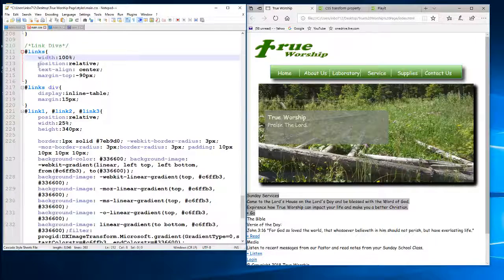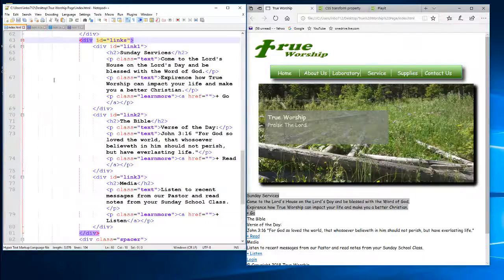I'm putting a position of relative. I'm giving it a text align of center, so every element inside of the links div will have a text align of center to its parent. In other words, this text here will be aligned to the center of wherever I put that H2. Same with these paragraphs. The text inside the paragraph will be aligned to the center of wherever I put the paragraph and the size of the paragraph.